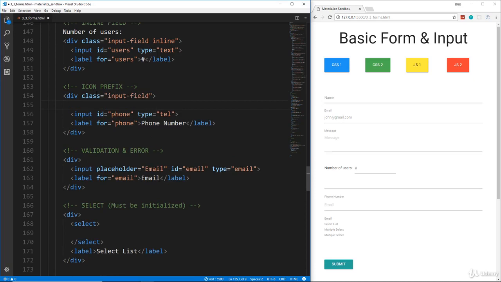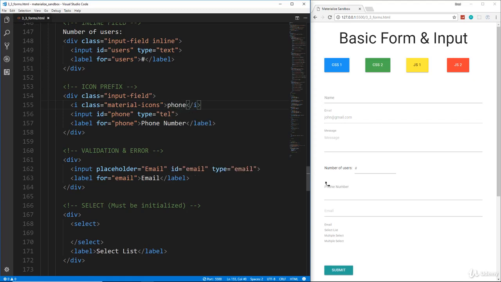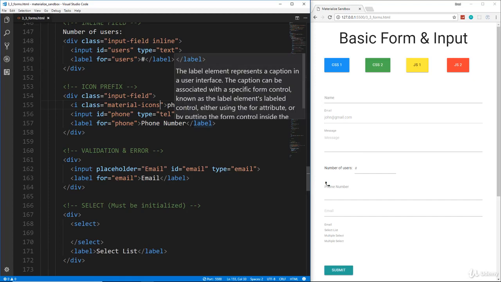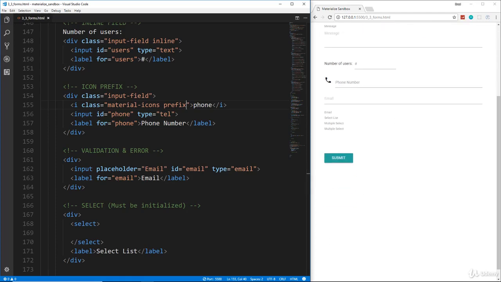This is for a telephone number, so I'm going to put an I tag with the class of material icons, and then we're going to use the phone icon. Okay, now that alone looks crappy, so we want to add to this the material icons class prefix and save, and now it kind of pushes the input over and puts it in place.